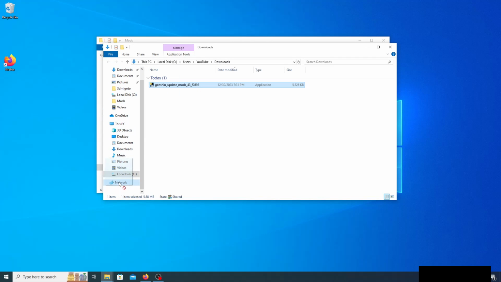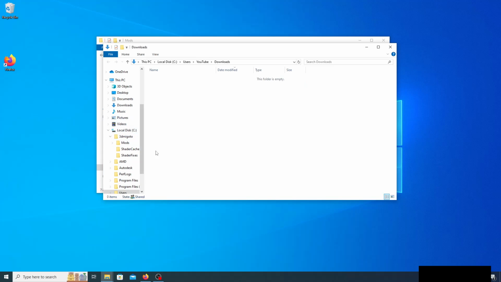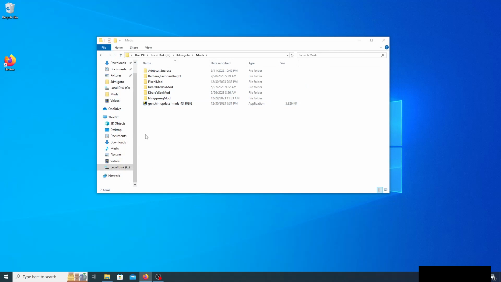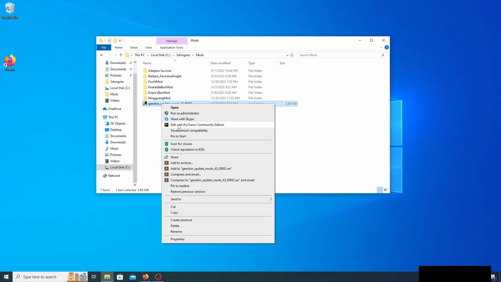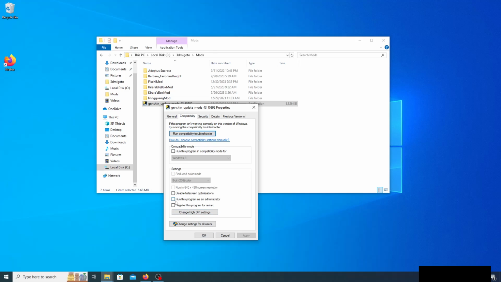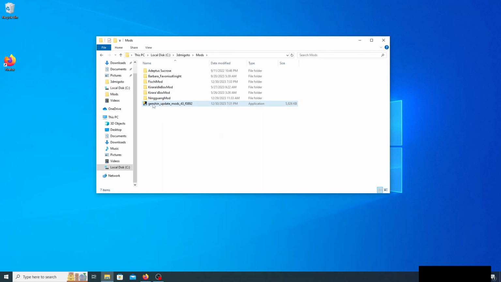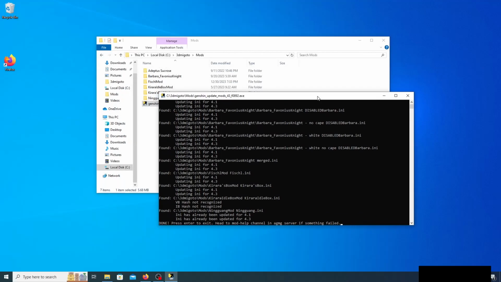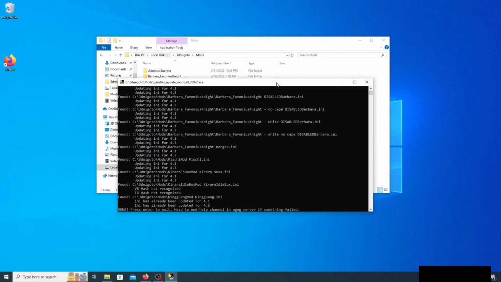So here it is, local disk, 3D Migoto, mods. Once it's in the mod folder, we can see it. We're going to right click, properties, and then run this program as administrator. Go ahead and click that, apply, and OK. Once you run this, it's always going to ask for administrator privileges. You might not have seen that pop up, but it just asked me for administrator privileges.